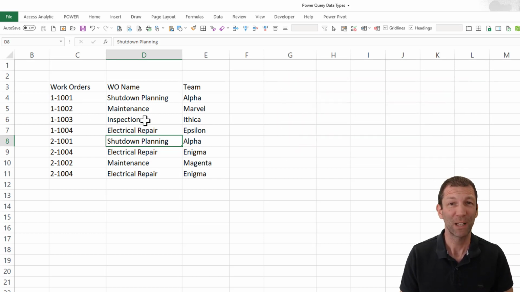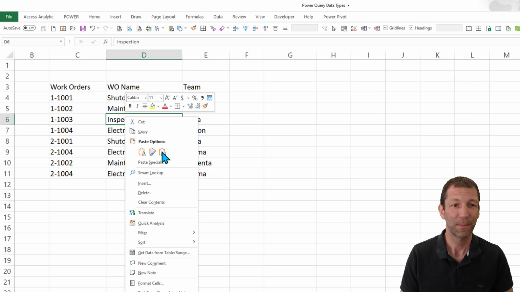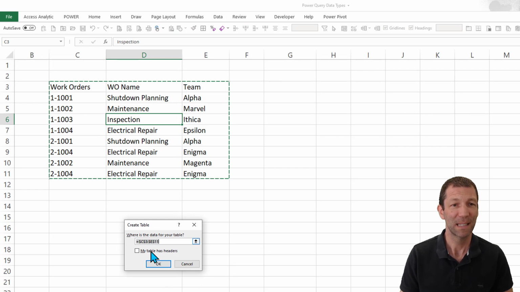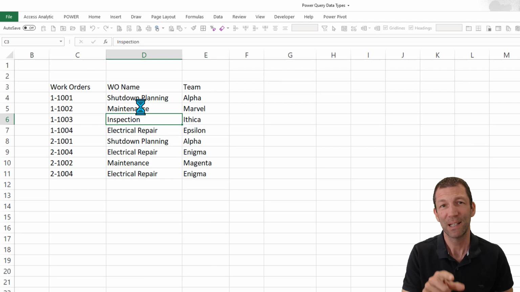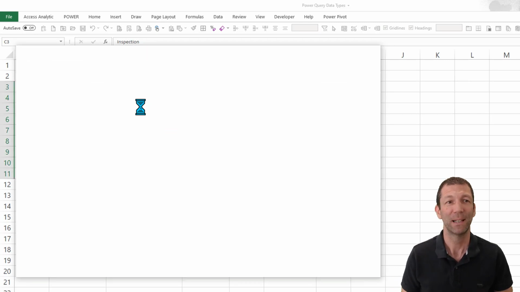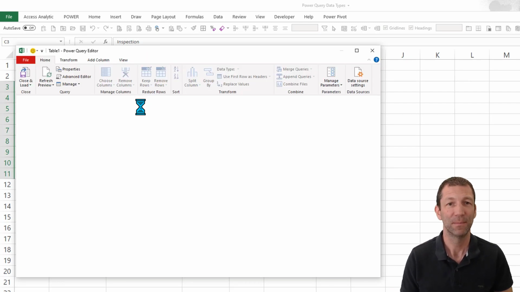They've recently added a new little right click. So right click, get data from table slash range. It highlights it. My table does have headers, and I click OK. And it'll turn this into a table and then load it into Power Query.